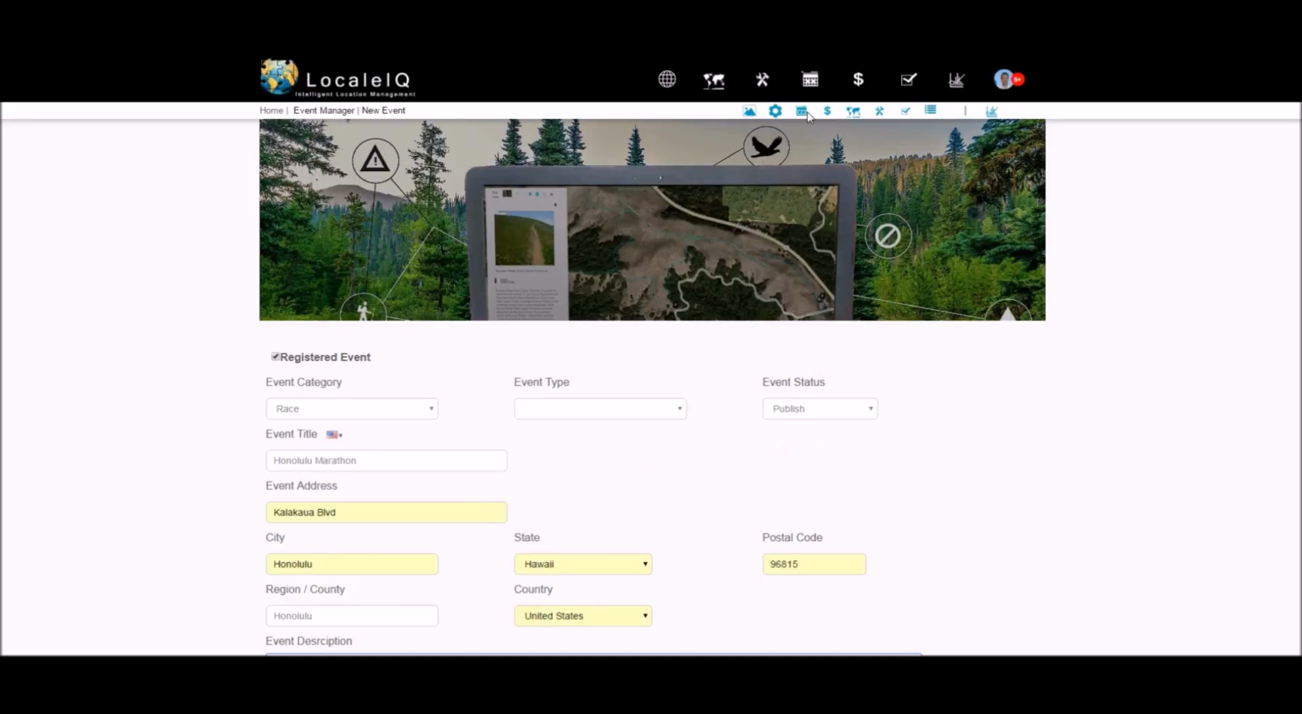Afterwards, we can come back in. We can add registration deadlines. We can add fees. We can add projects to this. We can add a post-race survey.